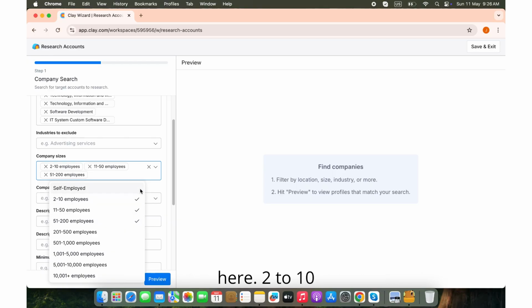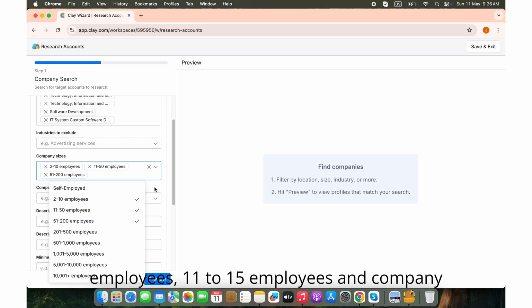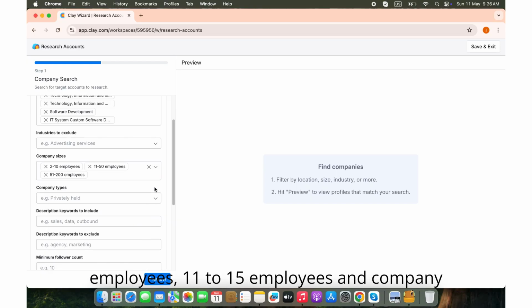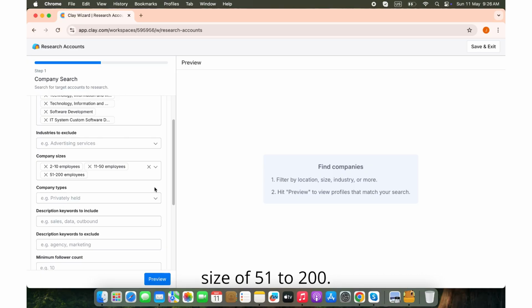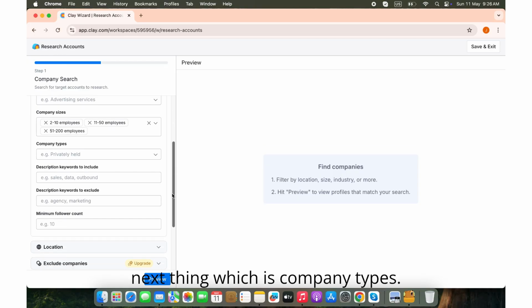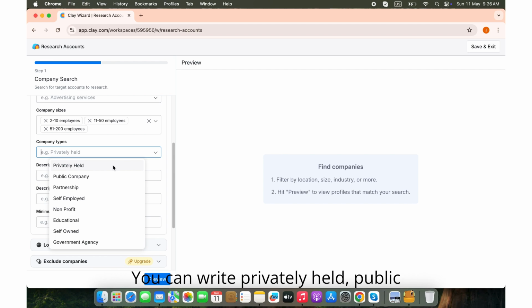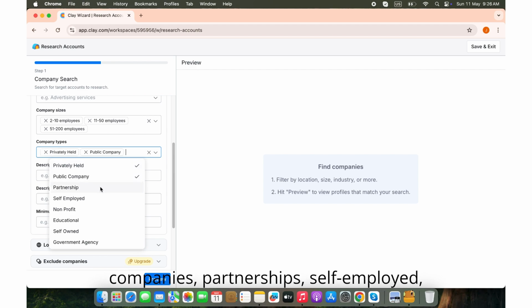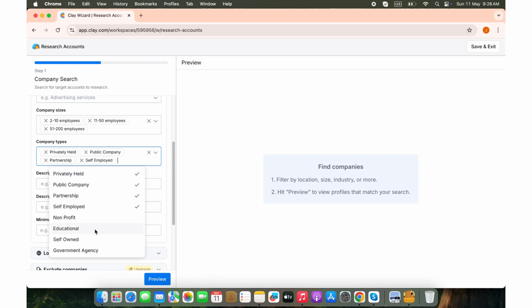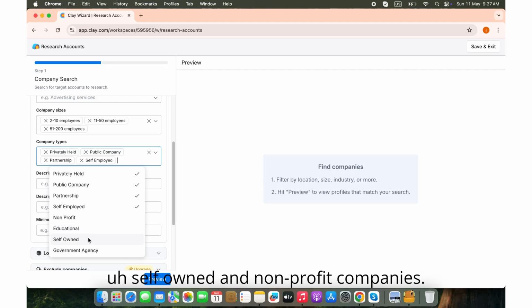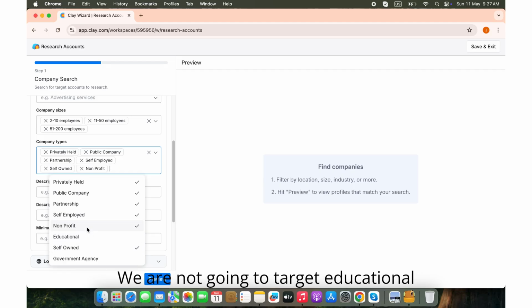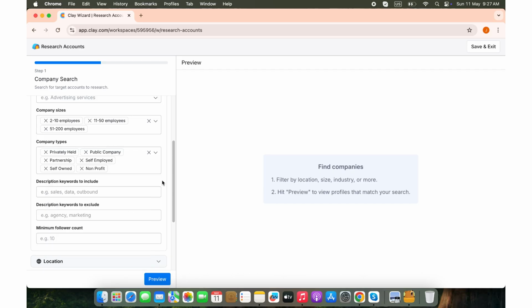I'm writing here 2 to 10 employees, 11 to 50 employees, and company size of 51 to 200. So moving forward to the next thing, which is company types. You can write privately held, public companies, partnership, self-employed, self-owned, and non-profit companies. We are not going to target educational and government agencies.